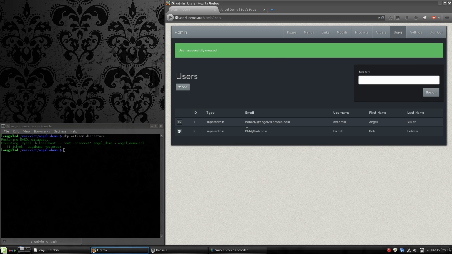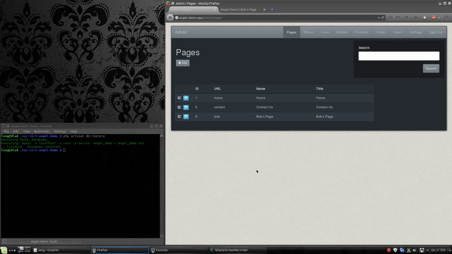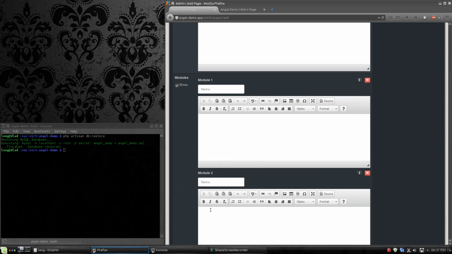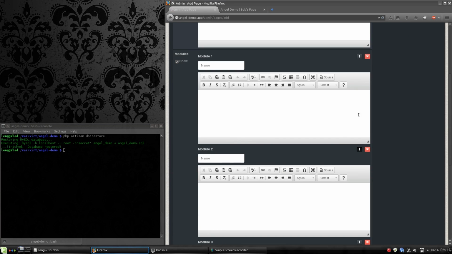And there's Bob. Let's pop back over into the pages section. So when adding or editing a page, you can enable these modules. And you can add as many of them as you'd like. You can reorder them and delete them and edit them. You can get real creative with these.